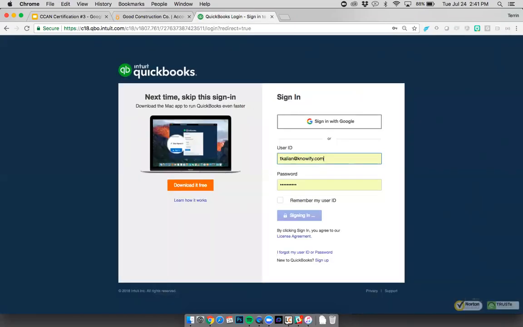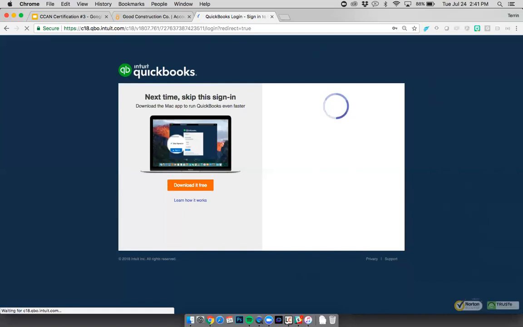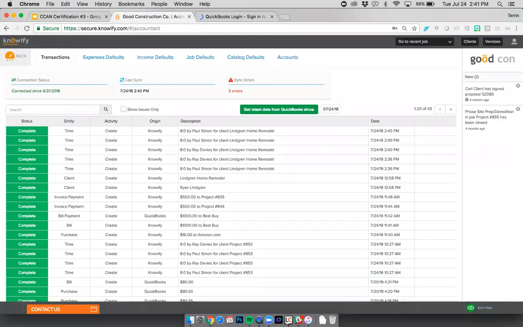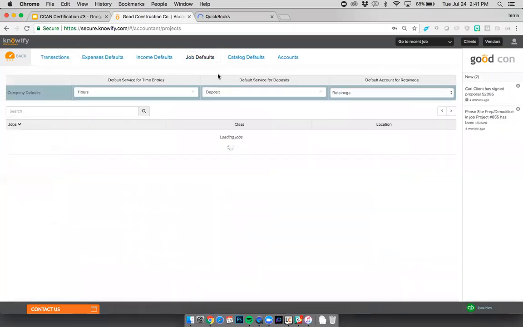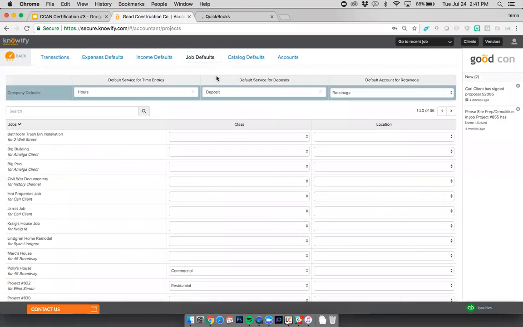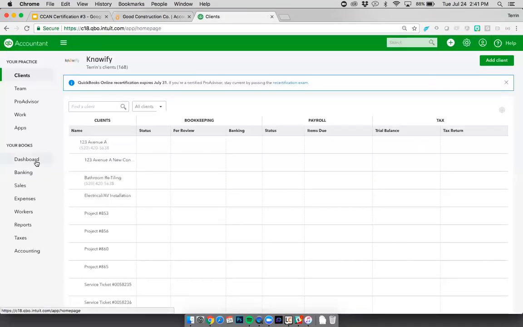So I'm going to log into my QBO account here now. And actually, while that loads up, I'm going to pull up my job defaults. Now, QuickBooks timesheets do have a service item that will be associated with each time entry. And so we have two levels of this, where you can have a default service for time entries, which basically means push all time to hours, as the service item. Use hours as our service item on all timesheets.